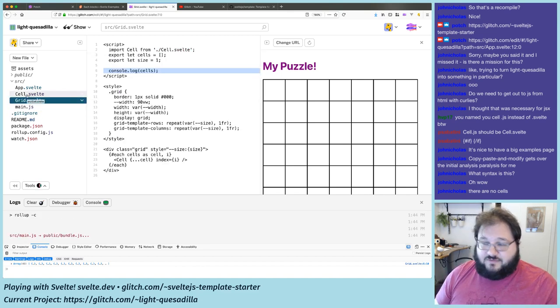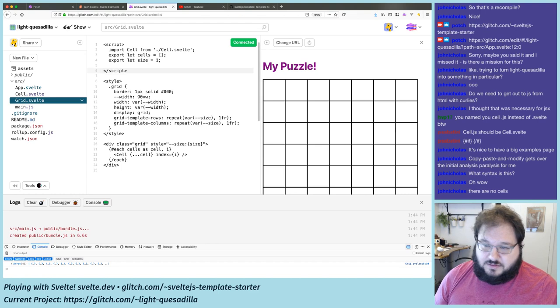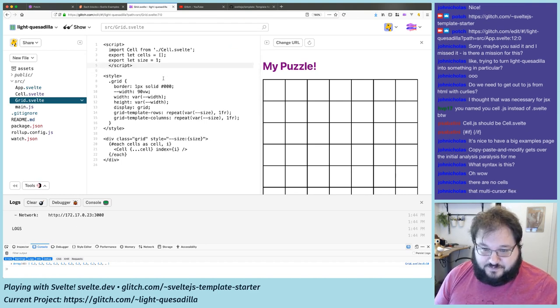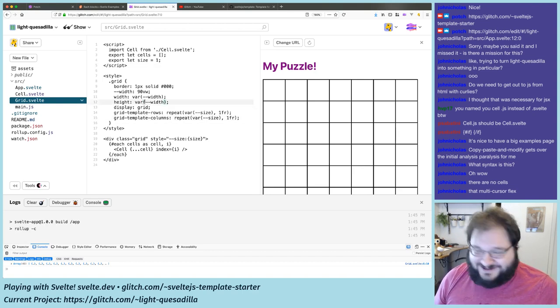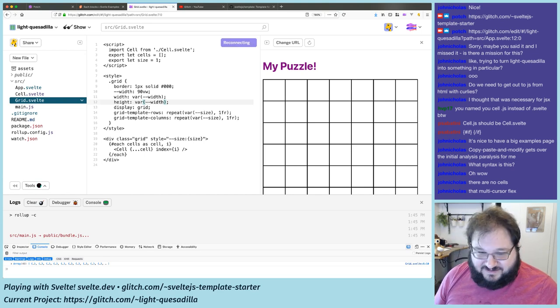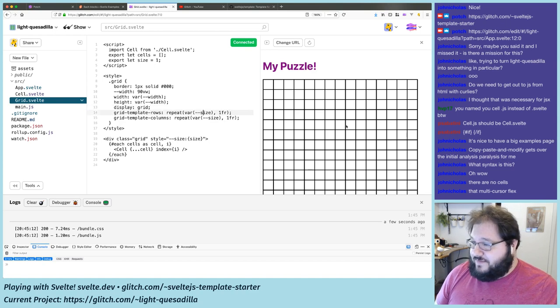Modern CSS is really, really powerful when paired with a decent UI framework. So we've now got a bunch of cells. I know, I love multi-cursor, it's like my favorite. I use it all the time. It's the lightweight find and replace. So back to our big grid.